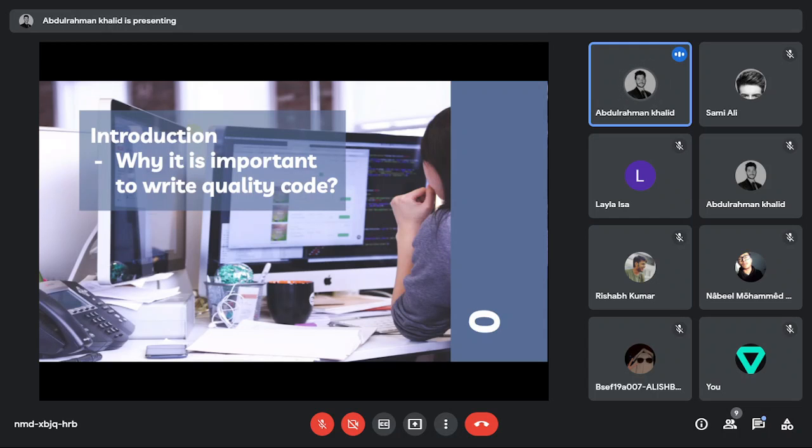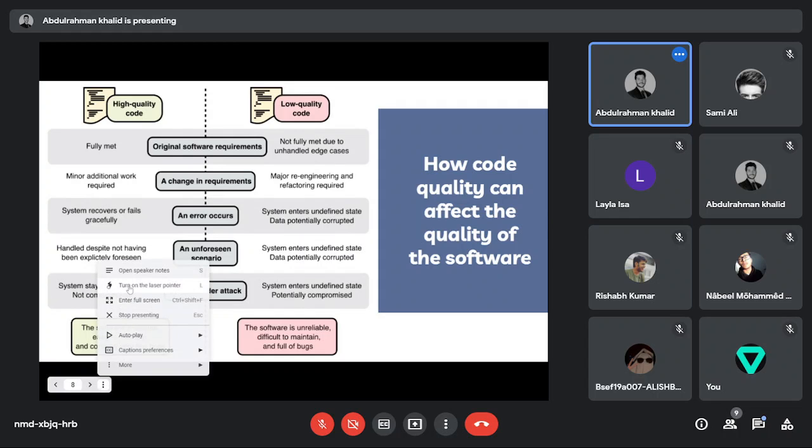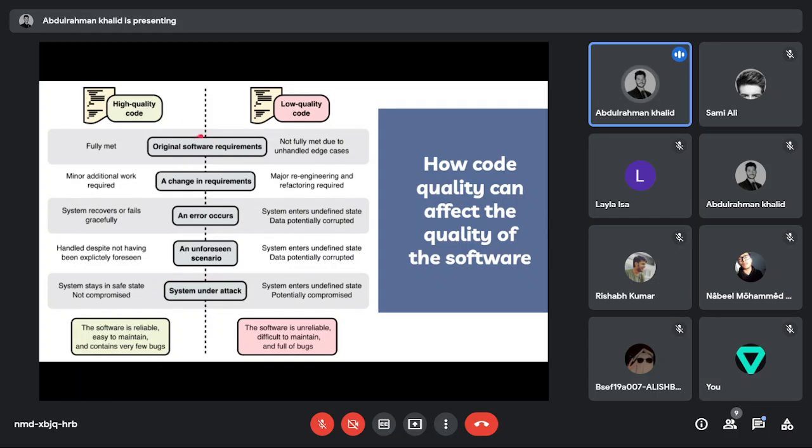So, of course, writing quality code will help you to face all of these problems. All right. So, how can quality code affect the quality of software? Let's have this quick comparison between high quality code and low quality code and its effect on the quality of the software itself. Let me turn on the laser. If the original software requirements are fully met, then you have high quality code.